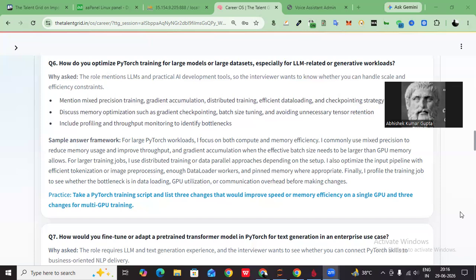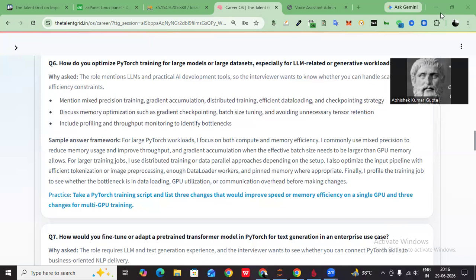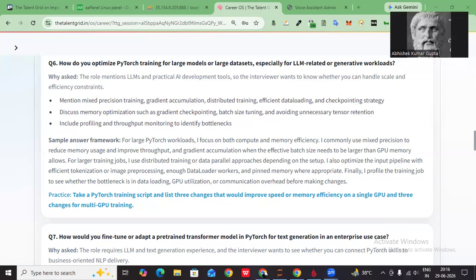It would be saving some extra memory by doing so, at the cost of some extra compute. On the data side, I would set the number of workers appropriately and use prefetching to keep the GPU fed. For LLM fine tuning specifically, I would consider methods like LoRA to reduce the trainable parameters.